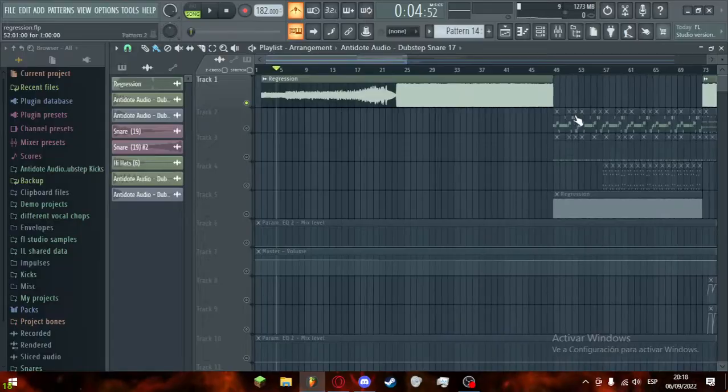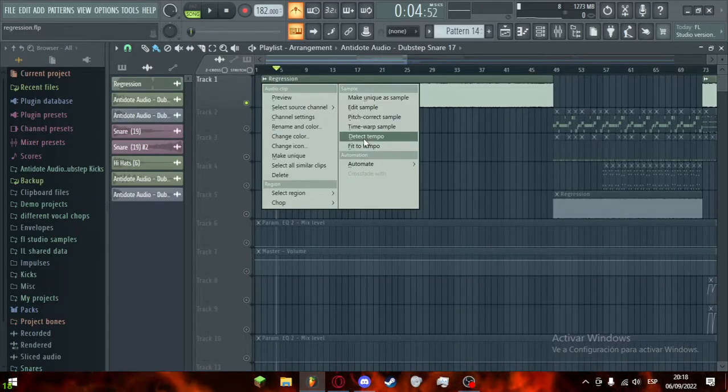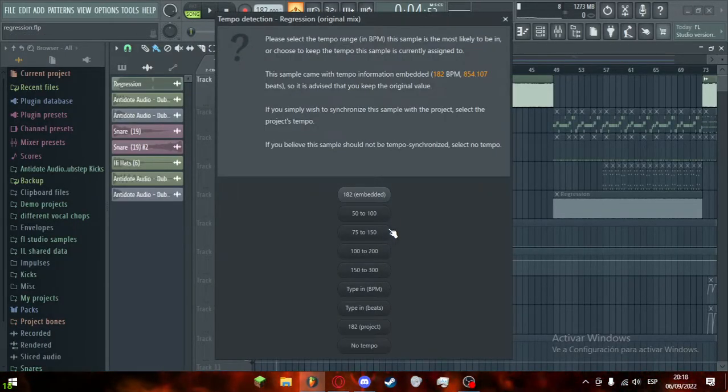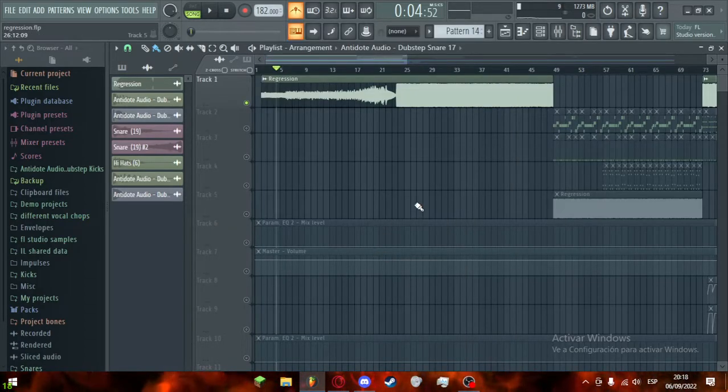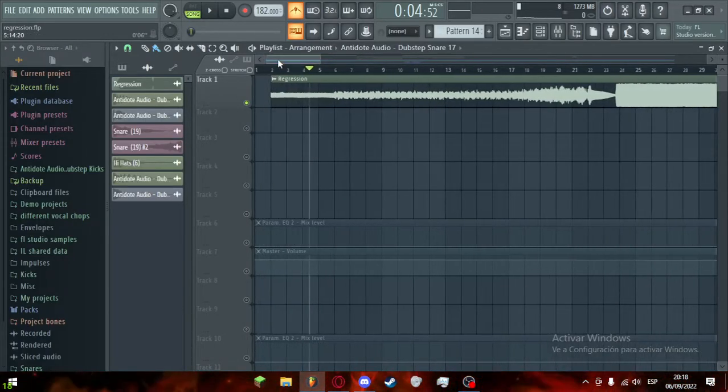So in that case, you could do this. You can click on detect tempo, 100 to 200 approximately, and it should auto detect the BPM of the song.